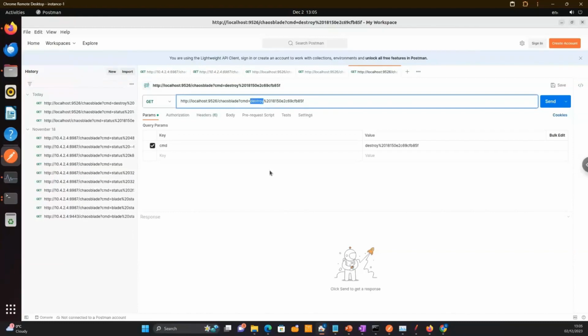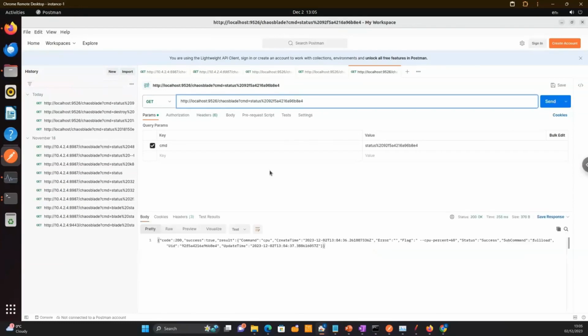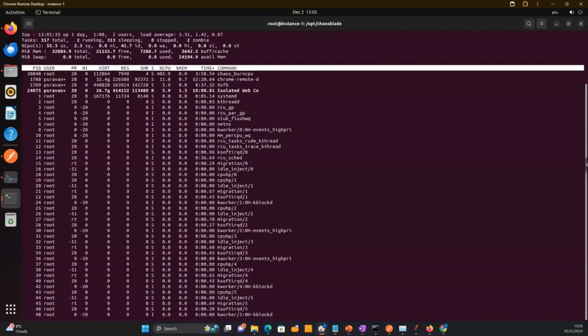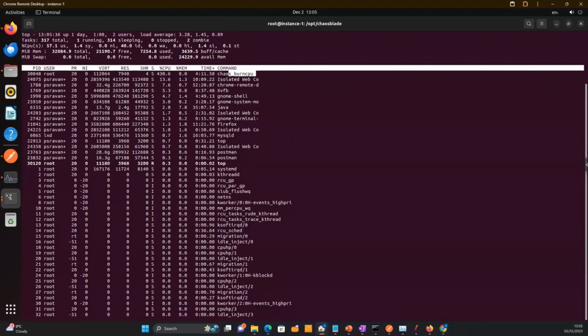So over here, if we want to check the status in the API, we can give a status command. Yep. So over here, it is saying CPU fullload, and the success is true. So it has executed. And also if we check the top command, it shows us the chaos burn CPU, which is a command that is being executed.